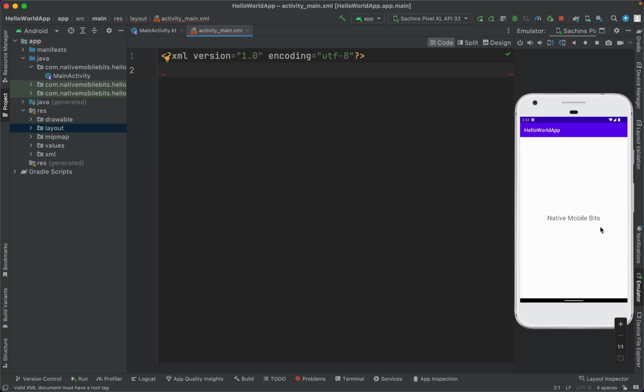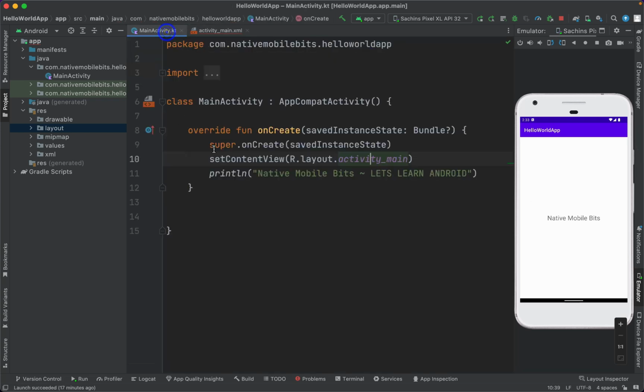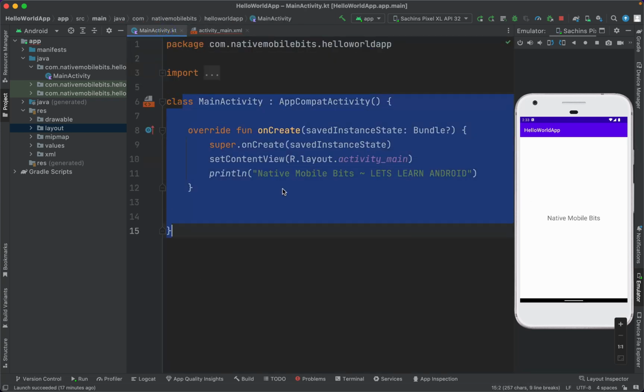If we want to make a different layout in place of this, we need to code inside our XML file. And if we want to perform any action, suppose you want to change the color of this text or the background color, all of those logical things we need to write in Kotlin, and that we will write inside our main activity, this Kotlin file.